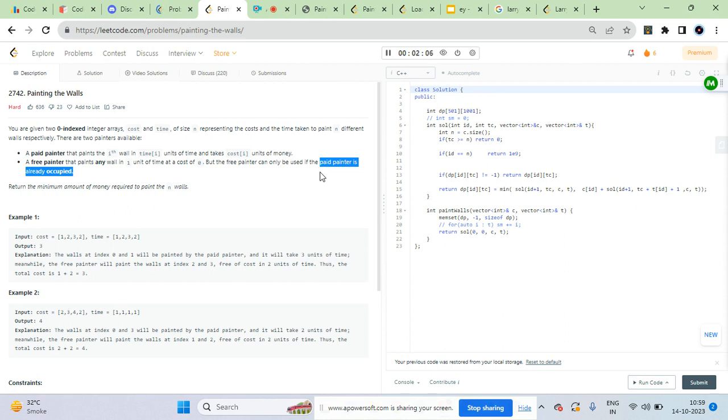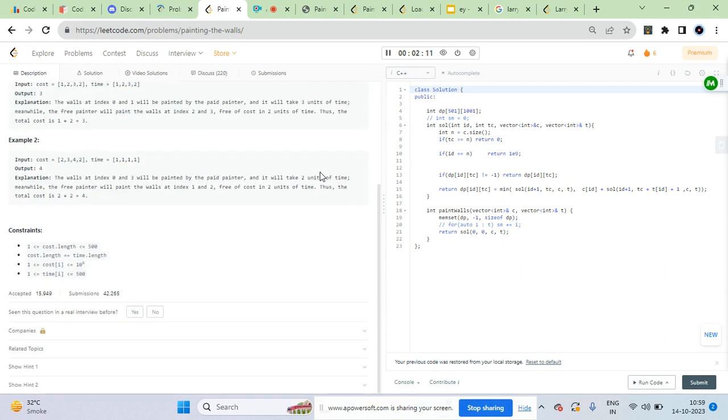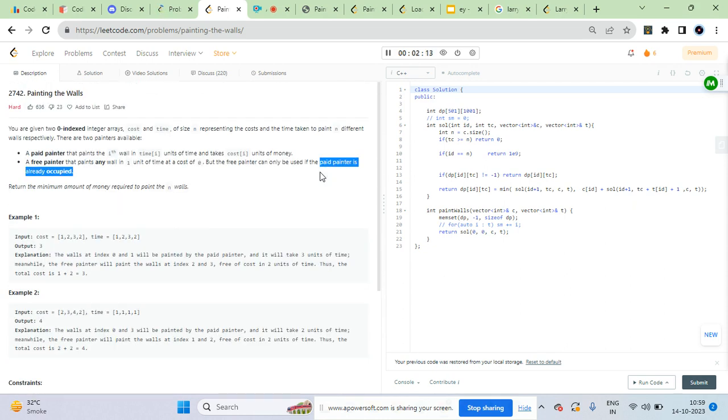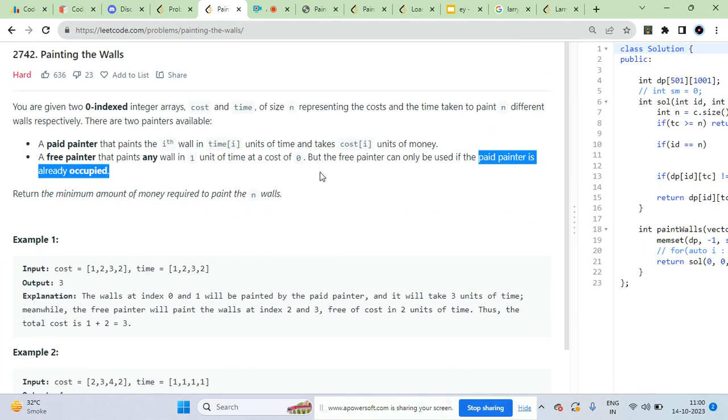Now you got it: the free painter can only be used if the paid painter is working. So the complete set of walls will be divided into two sets: one set in which the paid painter is working, and one in which the free painter is working. Both work simultaneously, and obviously you don't want the paid painter set to be big, since you don't want to give him so much money. So the paid painter set should have minimum cost, but you cannot make it empty. It needs to allow your free painter to work.